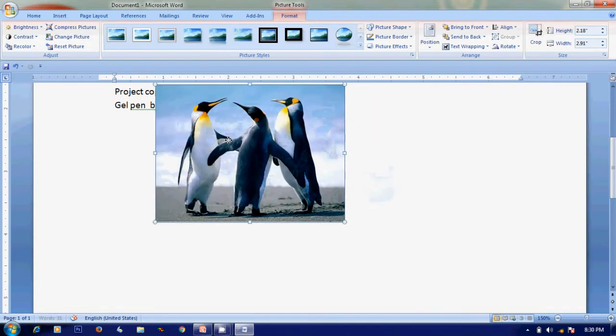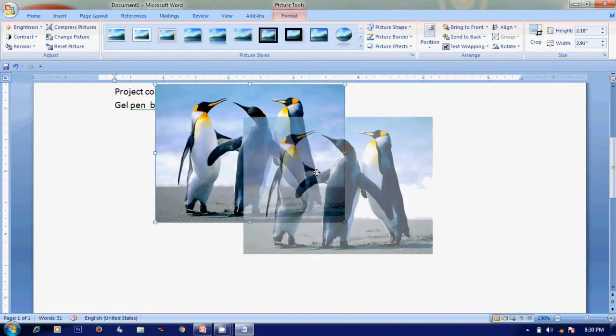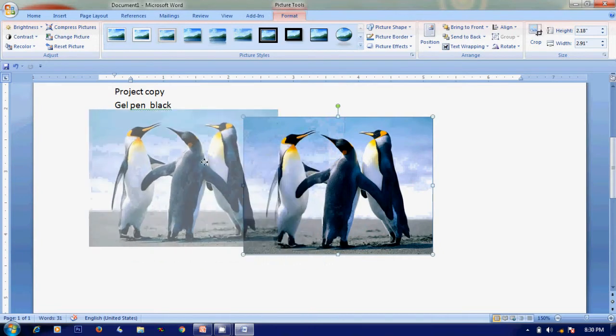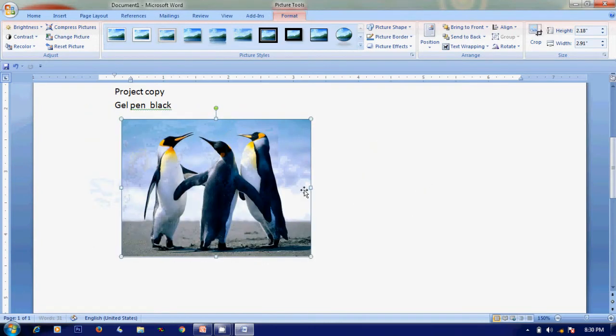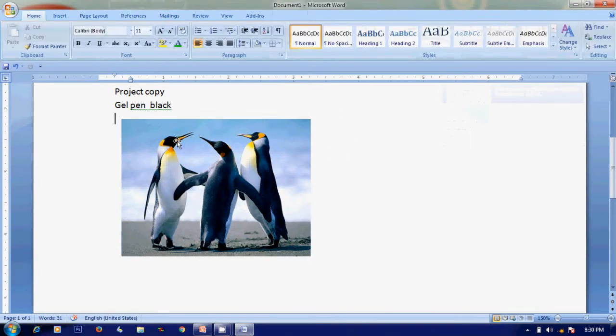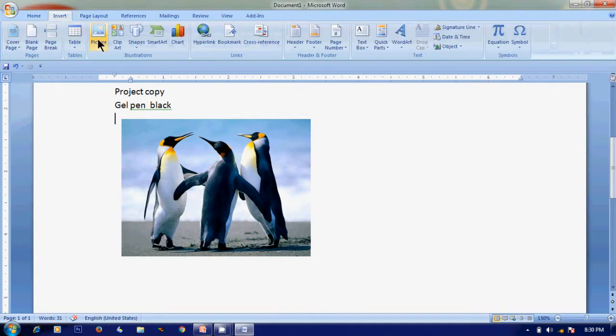So if you move it over the text, it will cover up. Okay, so this is how the picture can be inserted from file and can be aligned according to the requirement. You can do text wrapping. This is called text wrapping, or wrapping the picture according to the requirement. Now, the next is how to insert a picture from clipart.